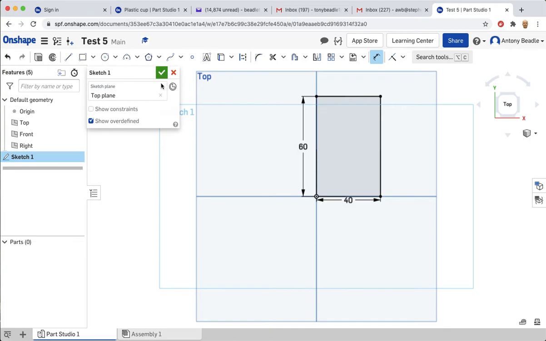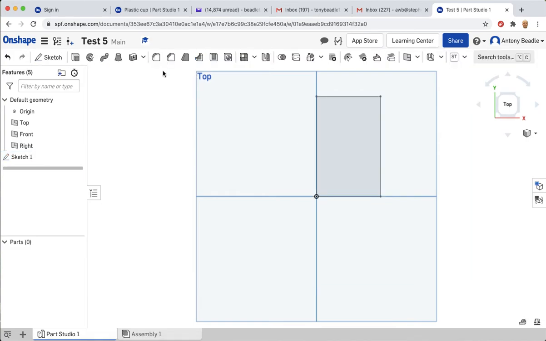At the end of my session, I can green tick to finish this sketch off, or I might want to go back and make some more changes. I can go back to this tree here. That's the sketch that I was working on. As I highlight over it, my sketch becomes live, so I know that's the one I've worked on.